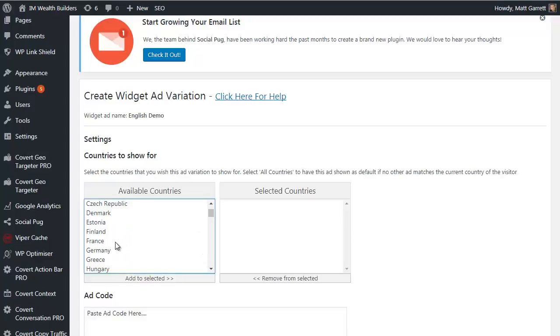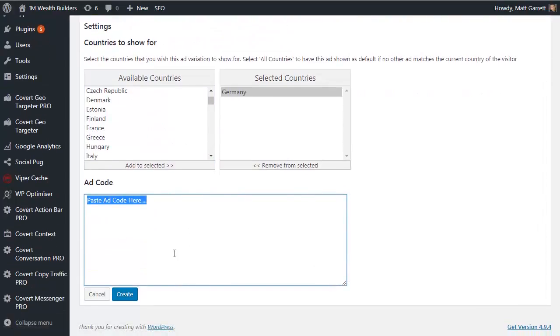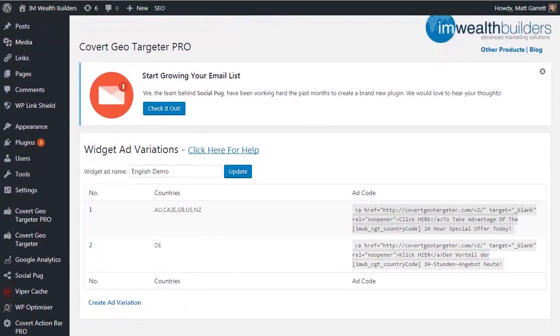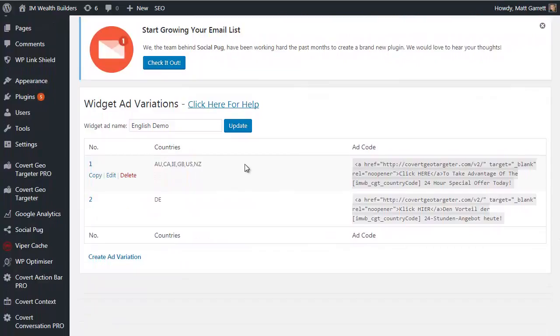In this case I'm going to go with Germany, and again click on Add Selected, so it's over here in the selected countries, and then come down a bit and paste in our ad code. So we've now got a German version of the same thing. We can click on Create, and we now have two different language-based versions of our advert text. One for the English language speaking countries and one for Germany. Now I can also click on Create Ad Variation again.